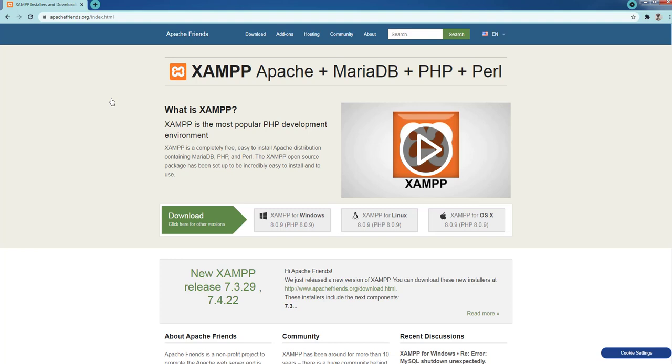XAMPP is probably the most popular local web server you can find on the internet for the time being. It is easy to install, easy to use, and is a powerful web server that includes Apache, MySQL, and PHP.